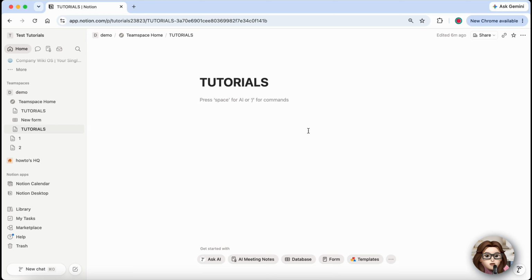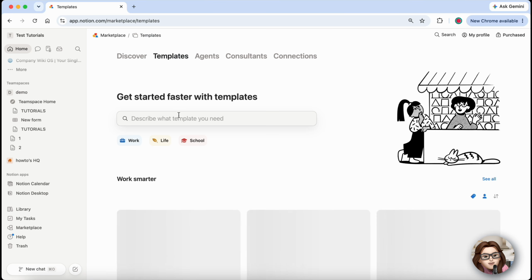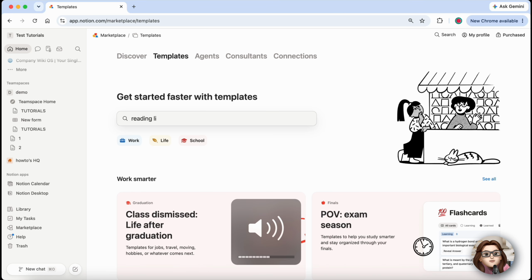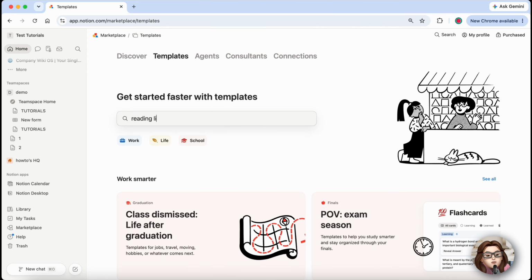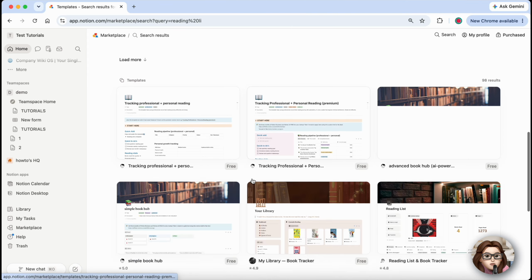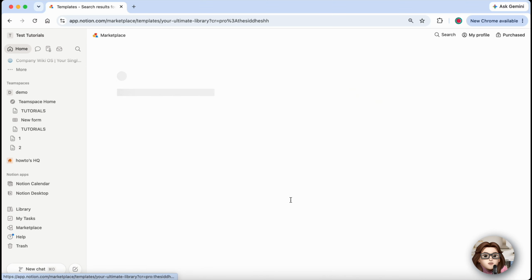Let's get started. Open Notion and click Templates in the sidebar. Search for Reading Library, Book Tracker, or a similar template, then click Use this template to add it to your workspace. Replace the sample entries with your own books.